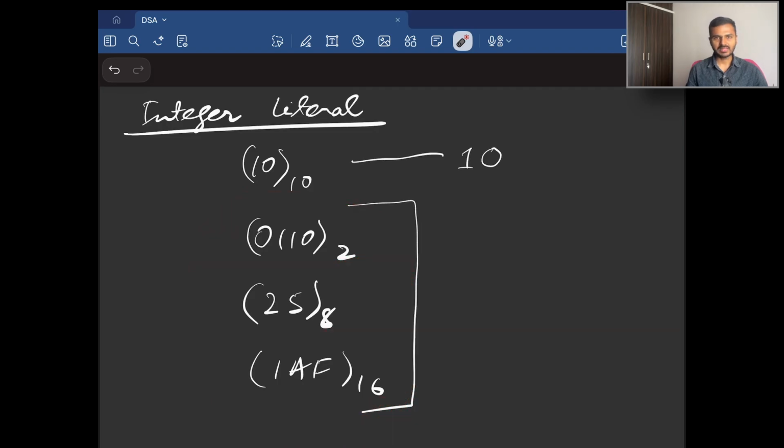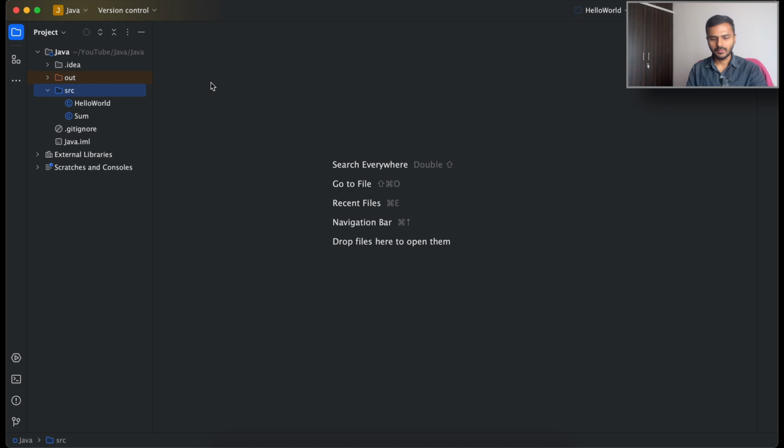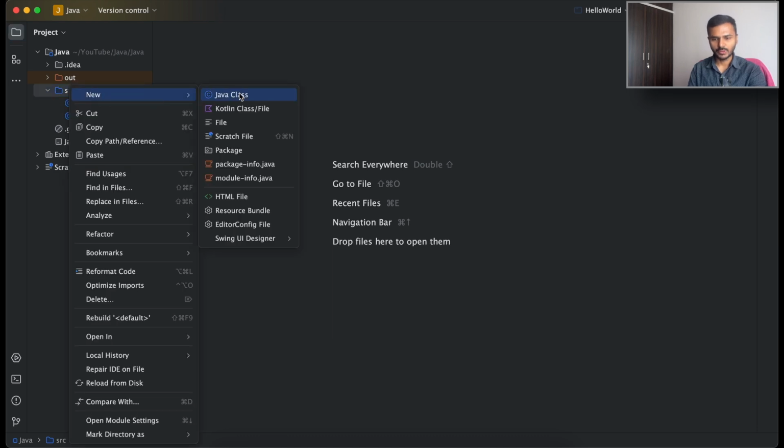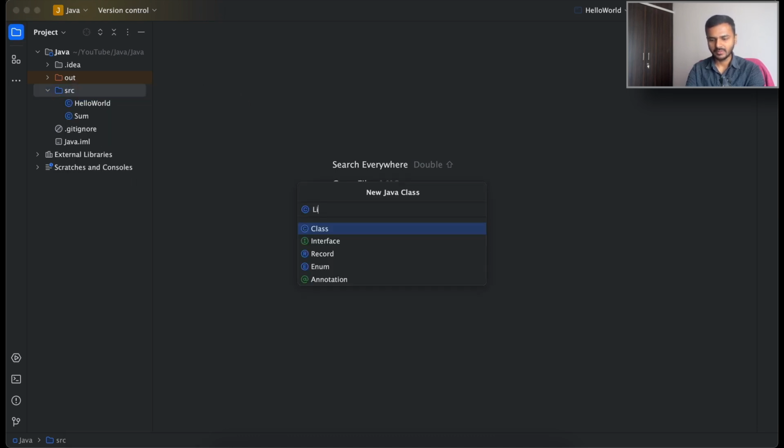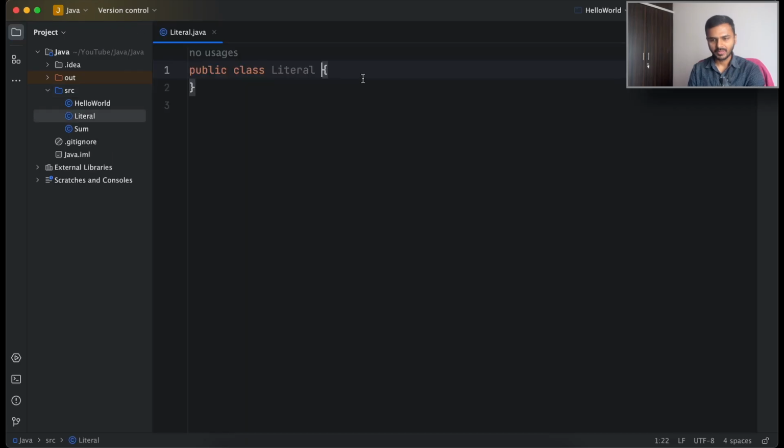And if we don't specify the base, how is the compiler going to identify if this is in binary or decimal? Let's find this out. For that, what I am going to do is create a new Java class and name this literal. And over here, I'll have a public static void main method.